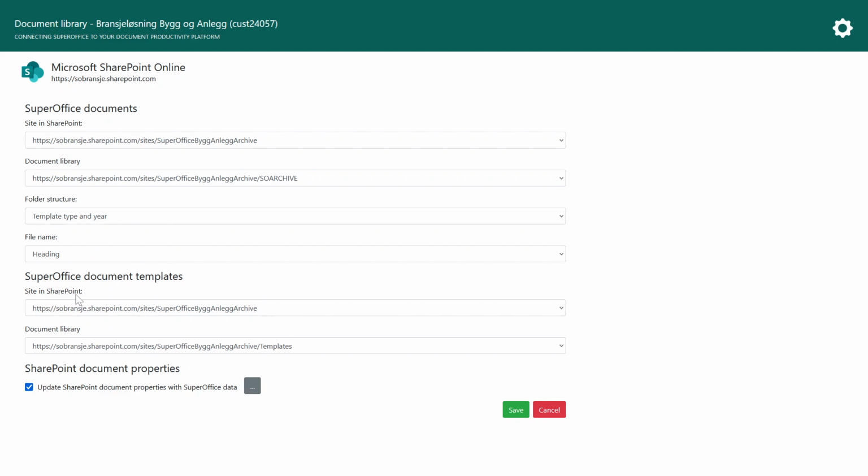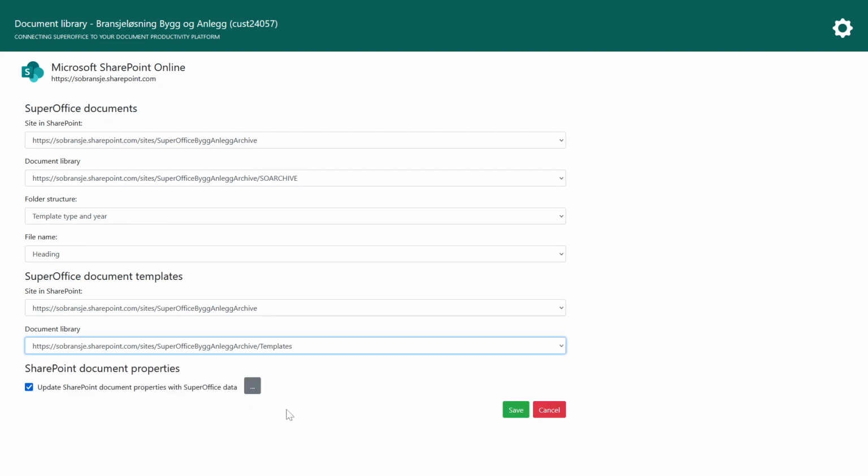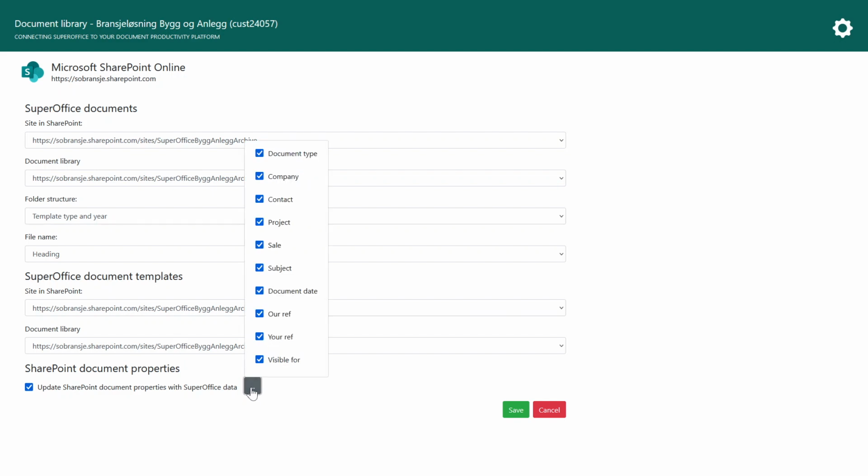Next, we choose the site and document library for the SuperOffice document templates. And then select if you want to update SharePoint document properties with SuperOffice data. And what kind? It can be document type, company, contact, project, sale, or subject, document date, our reference or your reference, and visible for.